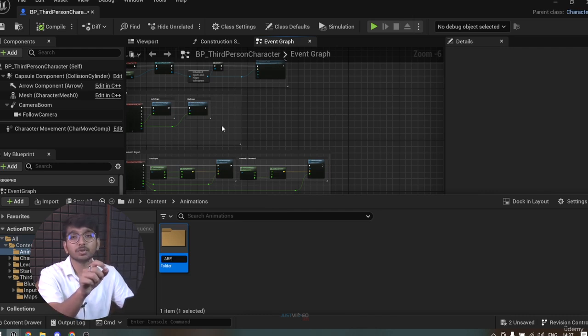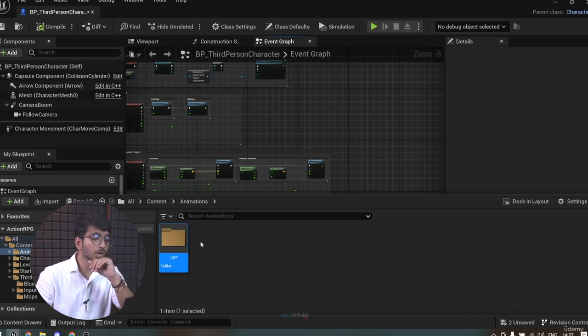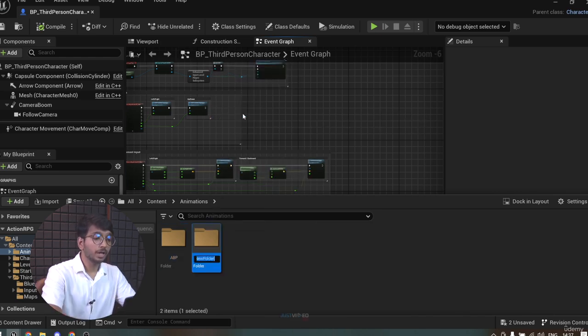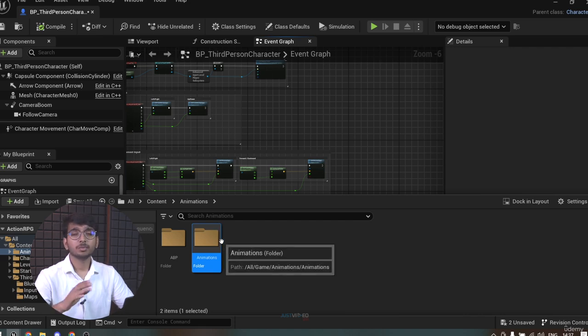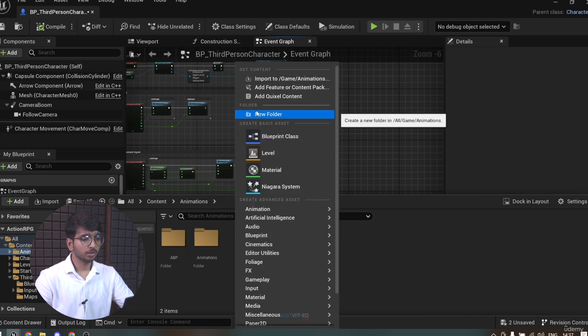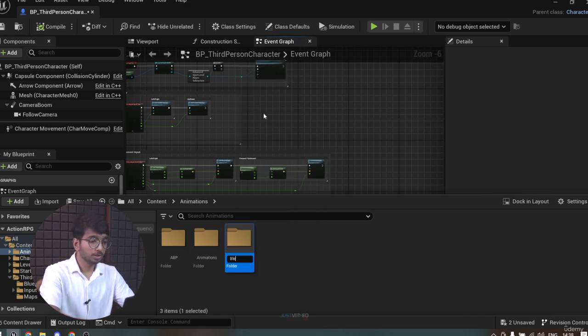We'll be using naming convention throughout this course, as this will keep you more organized and make you look professional. We'll make one new folder which will contain anim sequences. We'll call this animations. This will contain anim sequences. Anim sequences are nothing but the animation that we will be using. And then one more folder which will be called blend space. Now what are blend space? I'll come on that later.